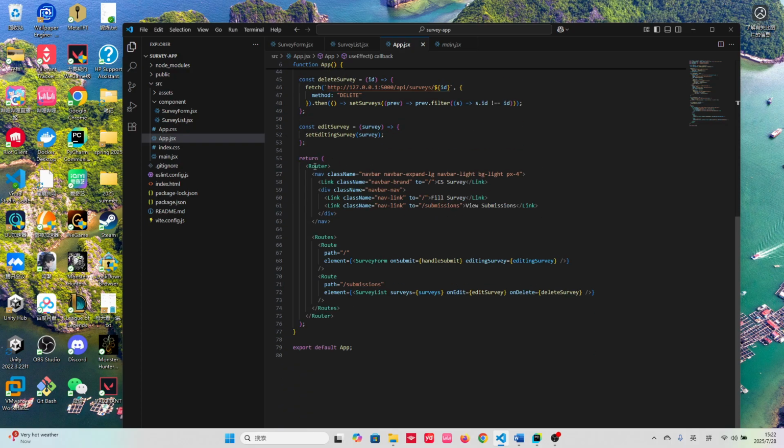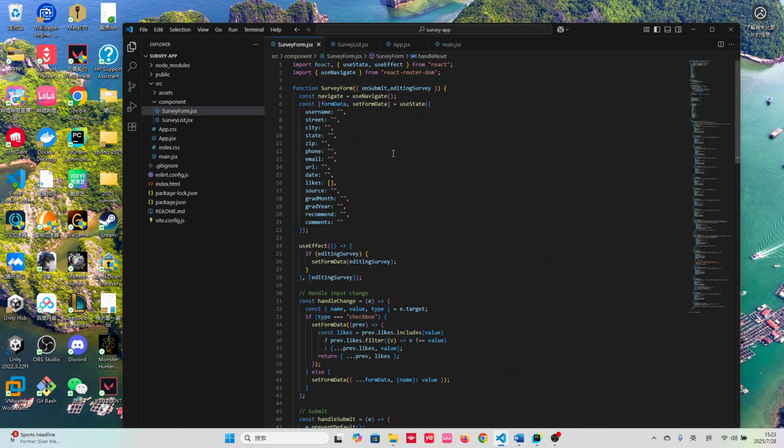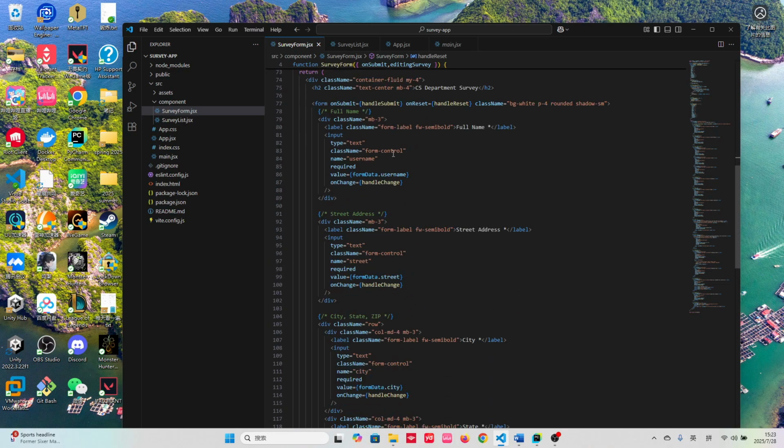And it also has the navigator. I wrote the navigation bar in here, and the route confirms the path. This one goes to the survey form, and the submissions goes to the survey list. The survey form is our web page where the students write their information and then submit the form.